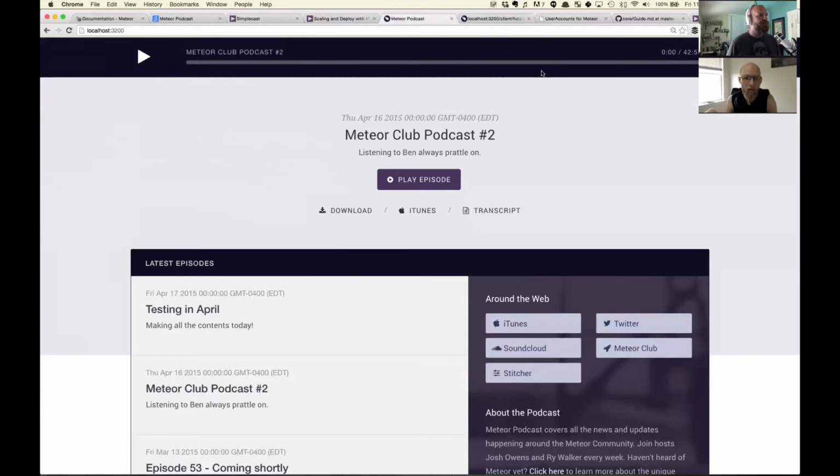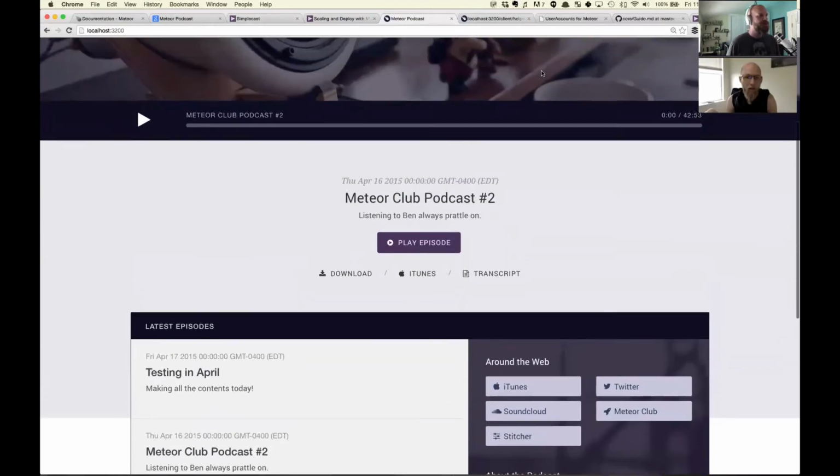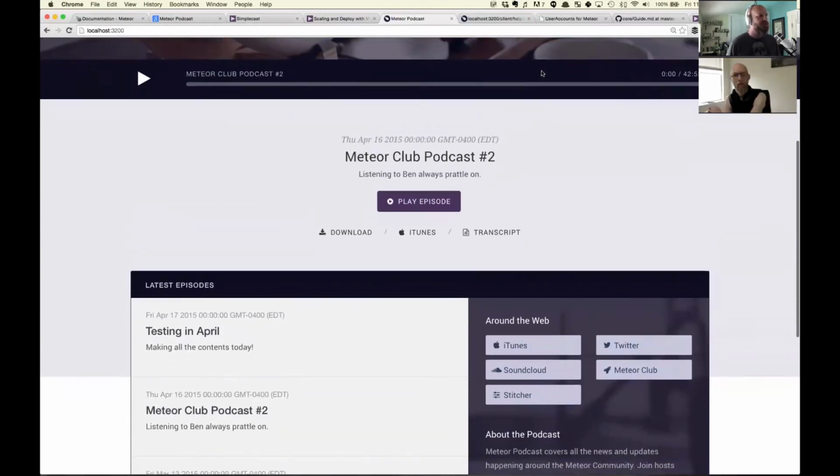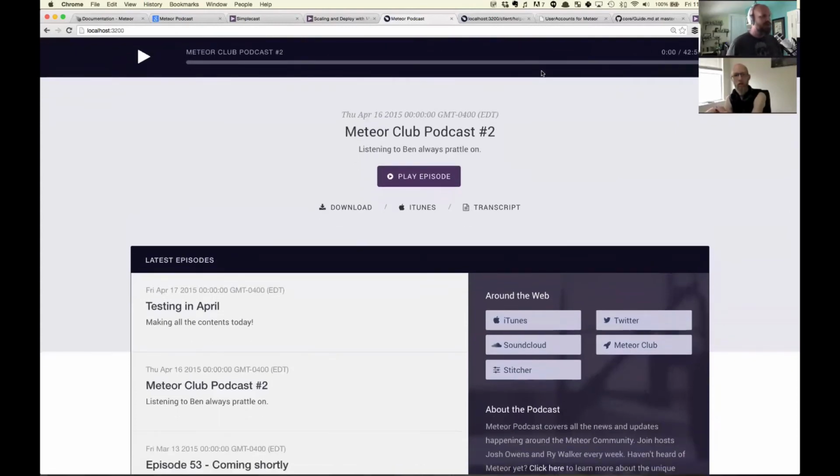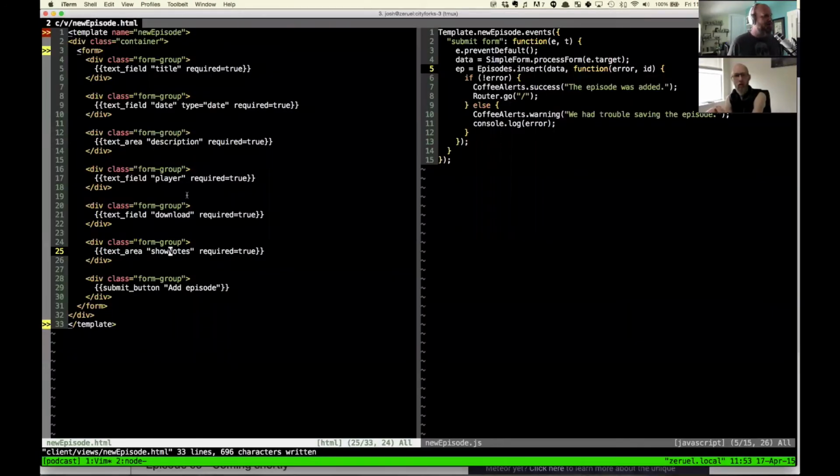So we need to change this out to be the iframe. I wonder if that's going to screw with the design. My dog is doing something weird over there.